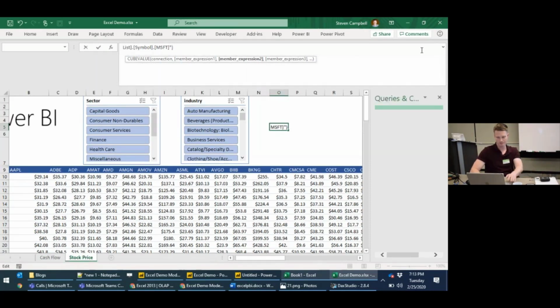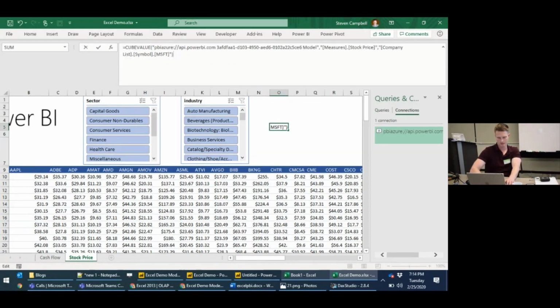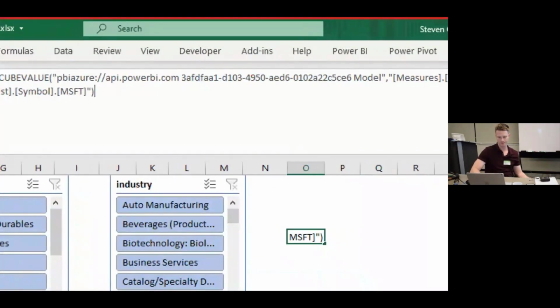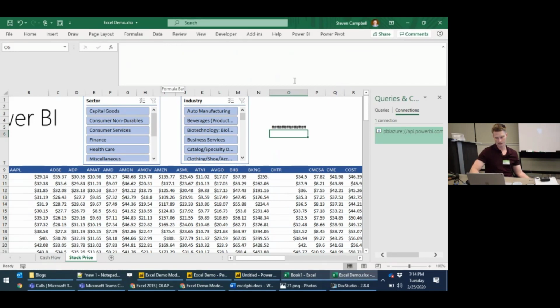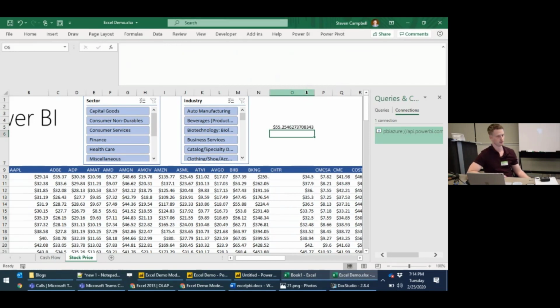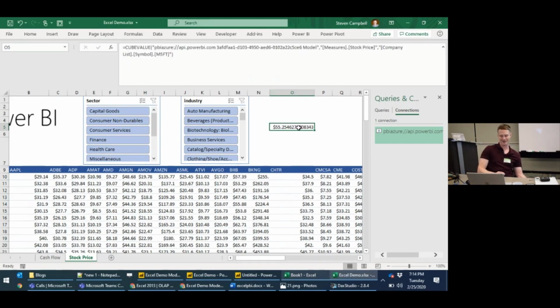So here's my formula. I've said the connection is the model. The measure is the stock price. And now I can pass in filters. I've said table name company list, dot, field symbol, Microsoft. And now this could probably do with some formatting, but this is a very precise value of the Microsoft stock to many decimal places.